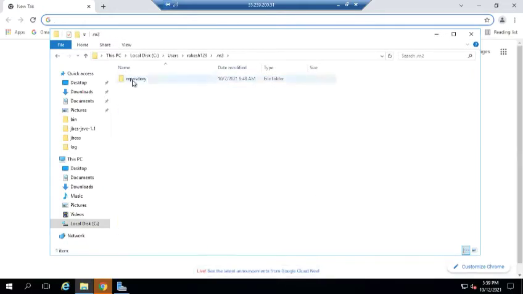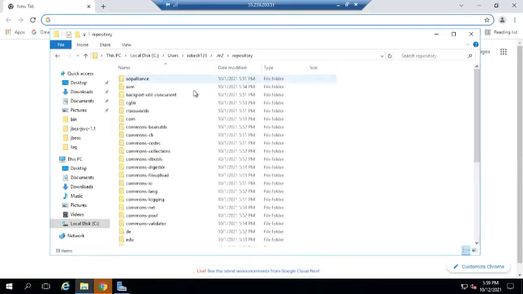Here is a repository. You can see the different types of repository, all the repositories. So what is the meaning of repository? All of this contains the dependencies.